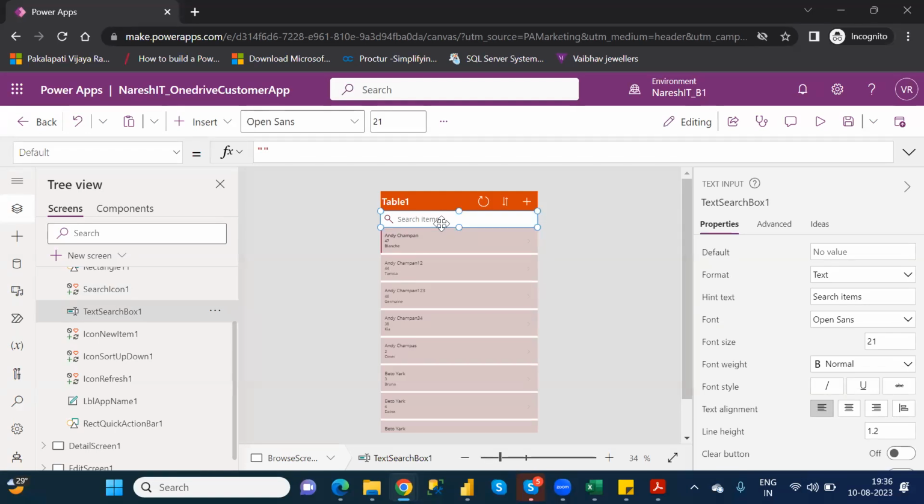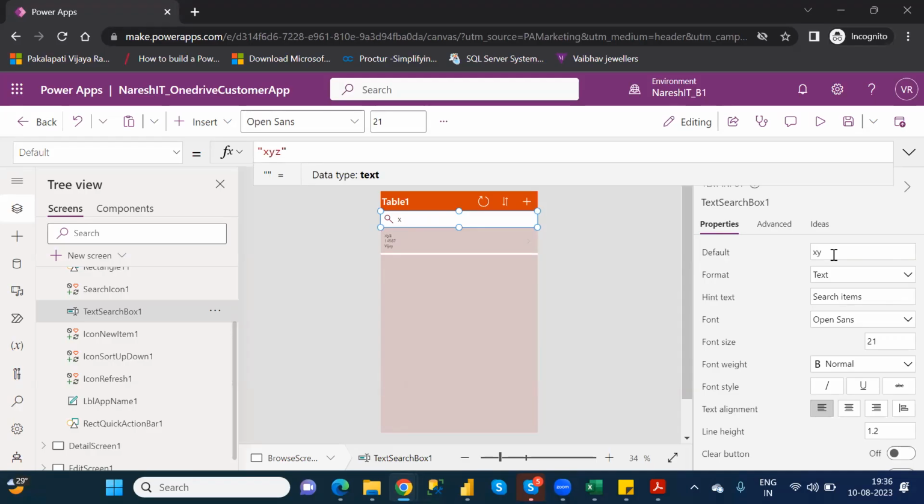the text box has different properties, like default value. Any default value you need to give for that one. But if you give a default value, what will happen? Suppose, for example, I'm giving XYZ. Then automatically that particular name will always show. But for this particular scenario, we don't want to show any text, right? That's the reason I'm leaving it here without any text.